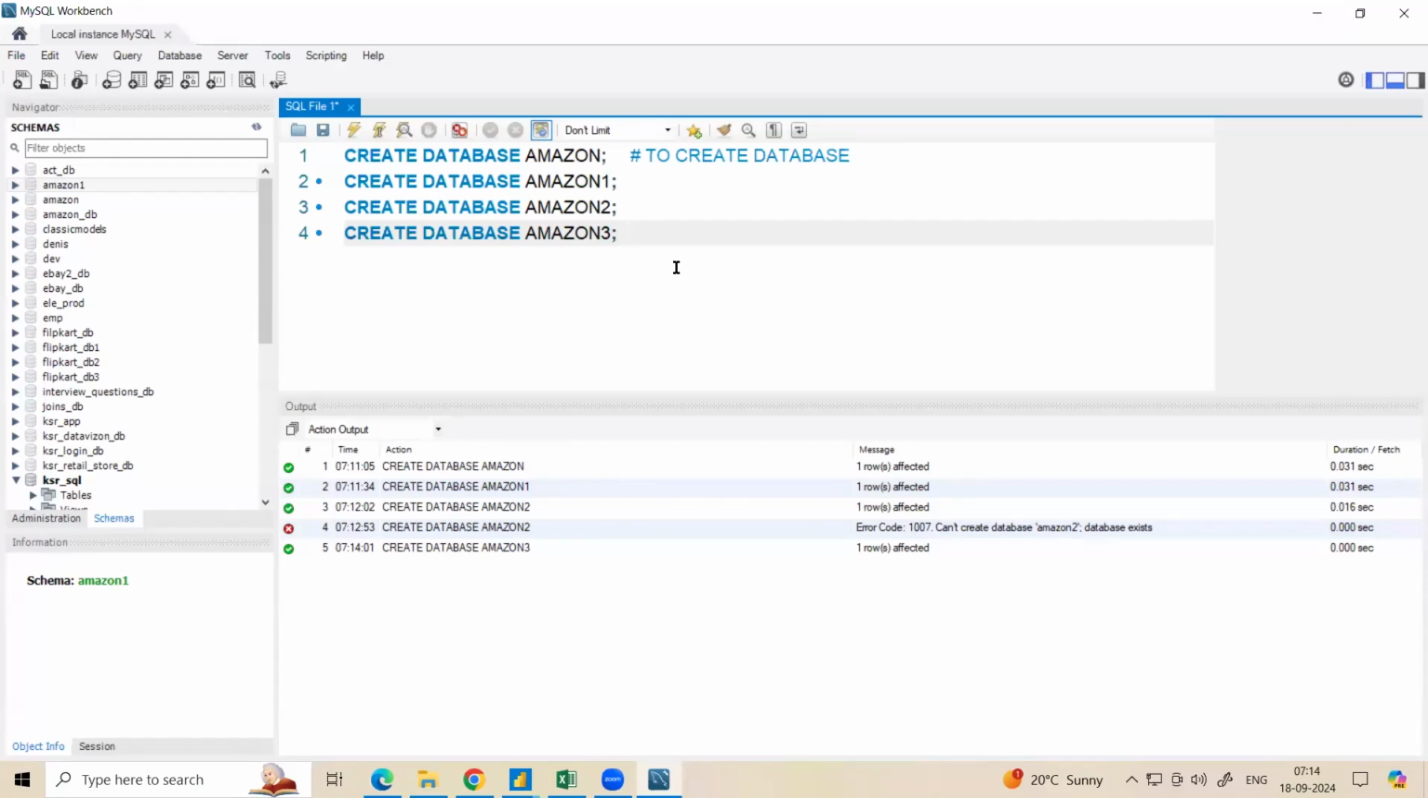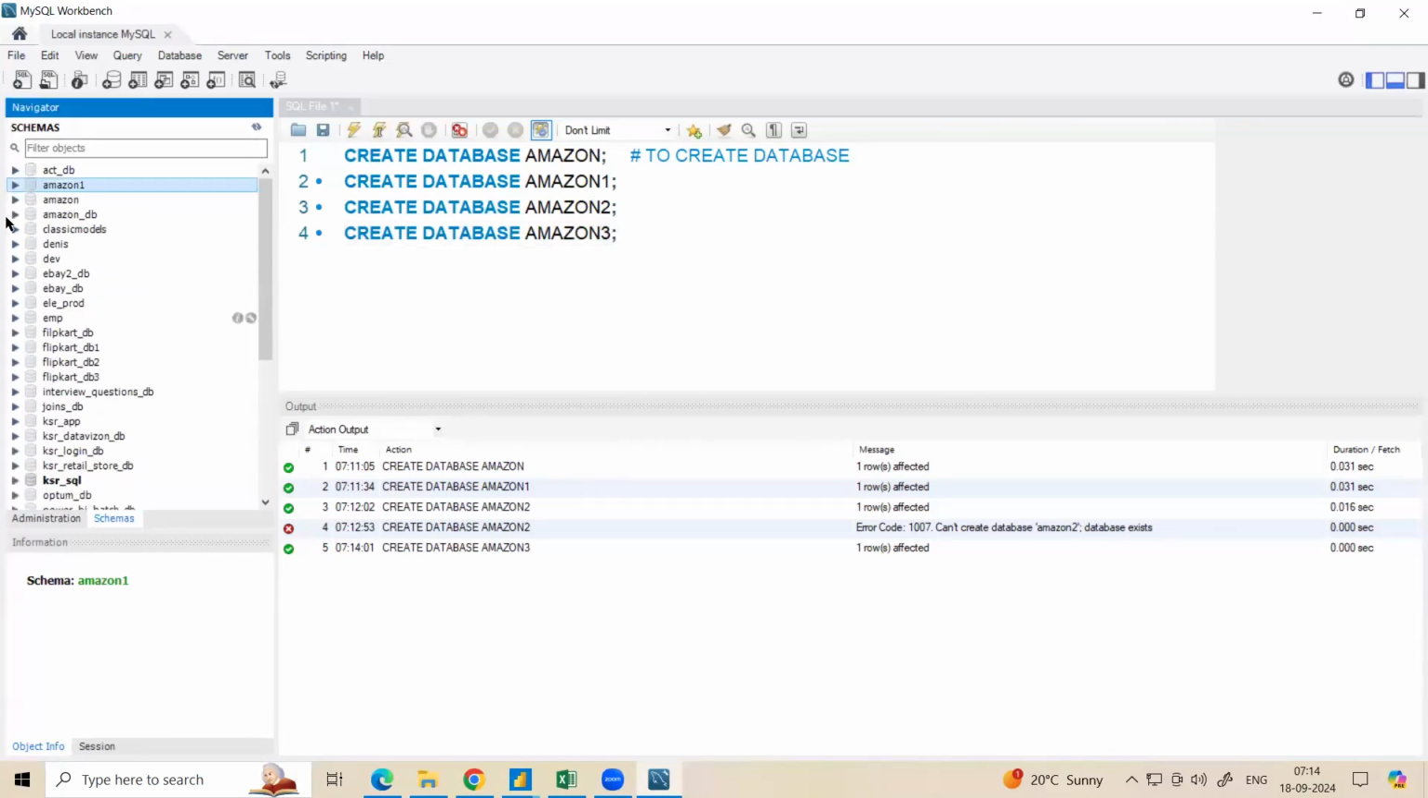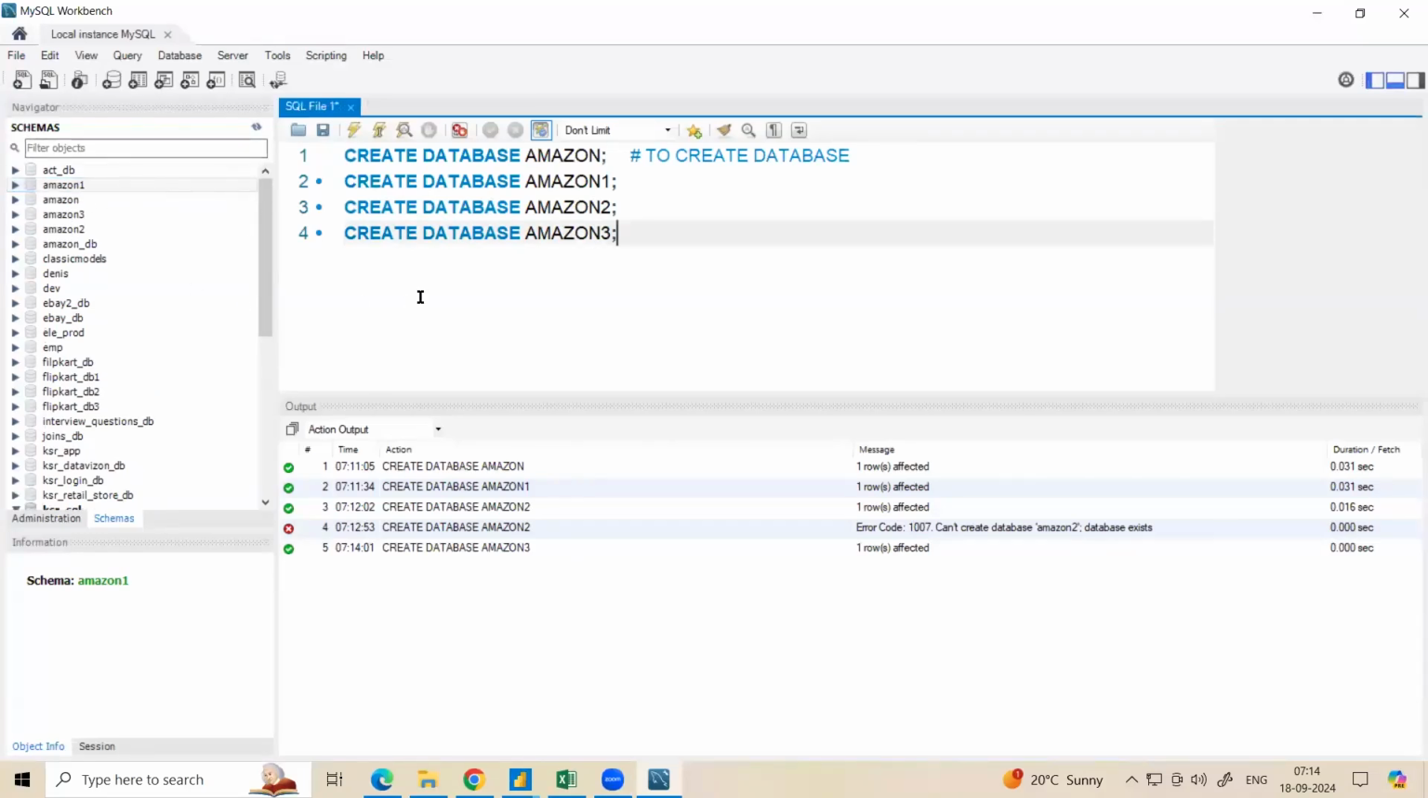So the first time you're creating, it will create. Now I have created this. And for the first time when you're creating, you may not see any of the objects here. I may be seeing different objects, but you may not be seeing them here. So let me refresh this. And you can see that Amazon one, all are there.